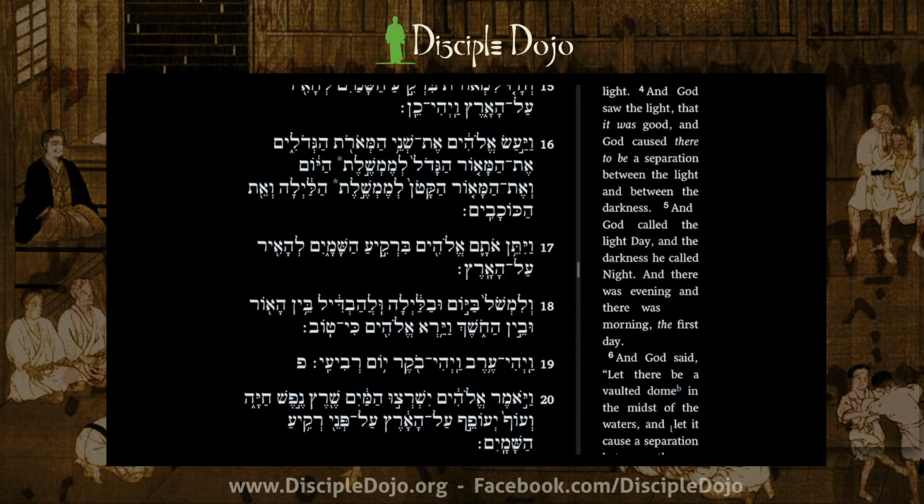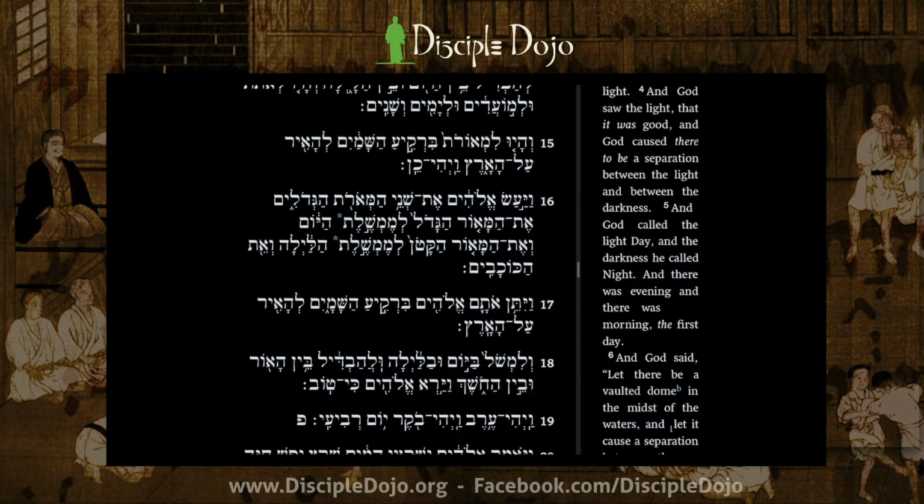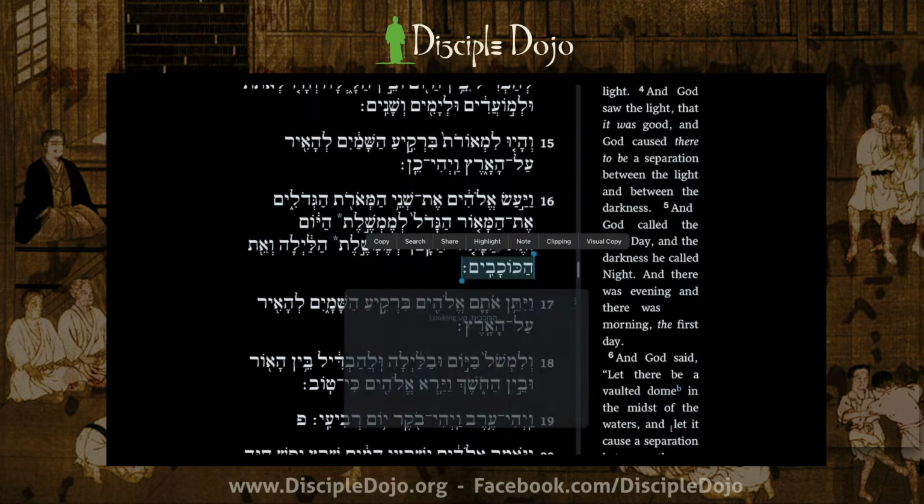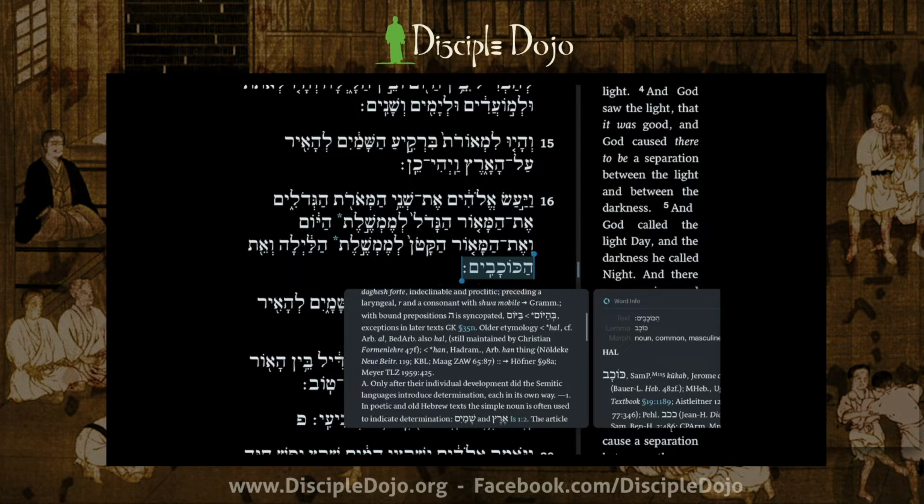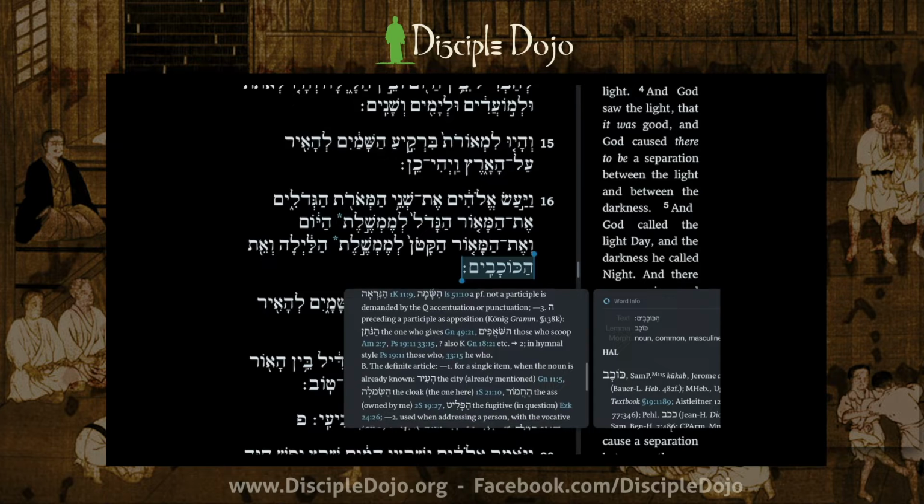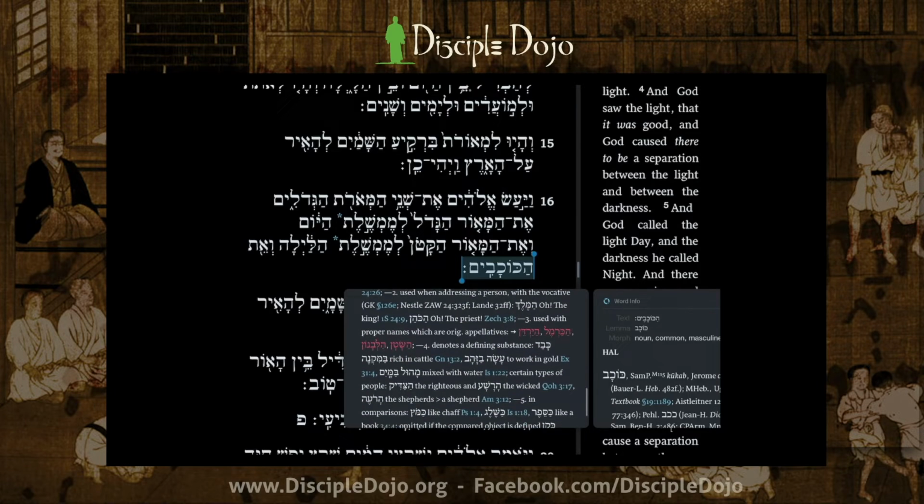Let's say I'm reading along, and I get to the end of verse 16, and I come to this word, hakokabim, and I'm like, hakokabim. I mean, ha is the article, so kokabim is the word, and I'm like, what is kokabim? Well, you open it up, Logos right here, long press on it, and it pulls up the word info. So it tells you the first part is ha, which is the definite article. And it gives you whatever lexicon you have keyed up to it. It gives you the entry for ha.